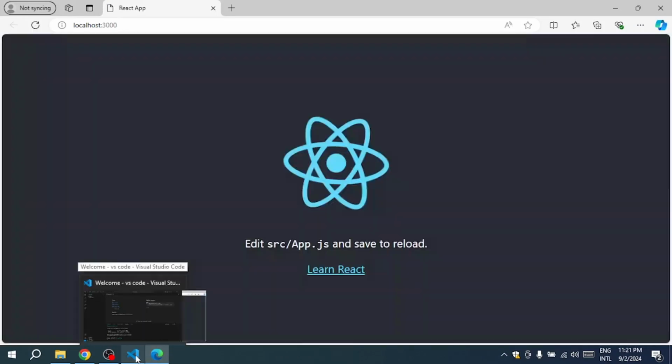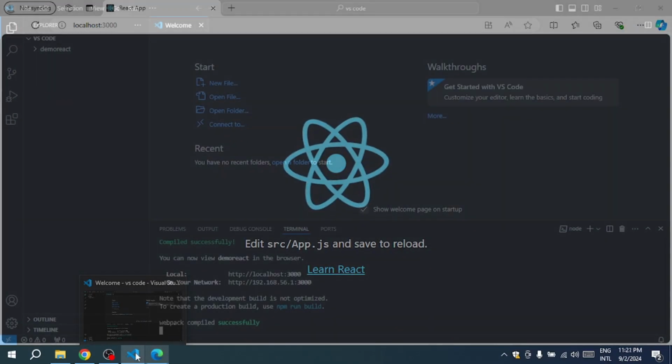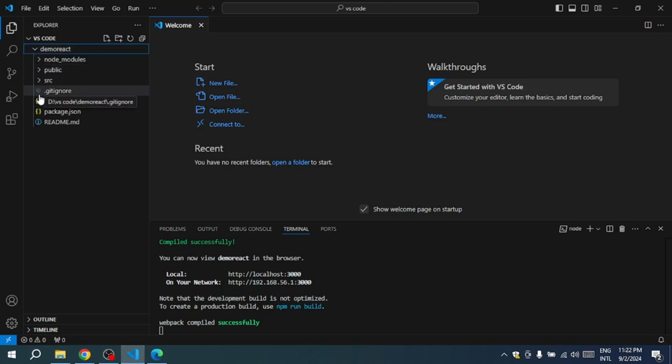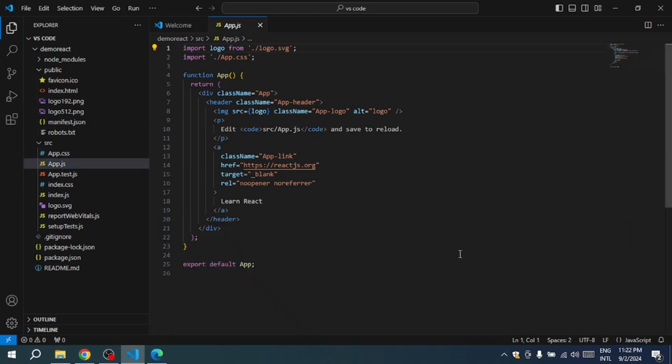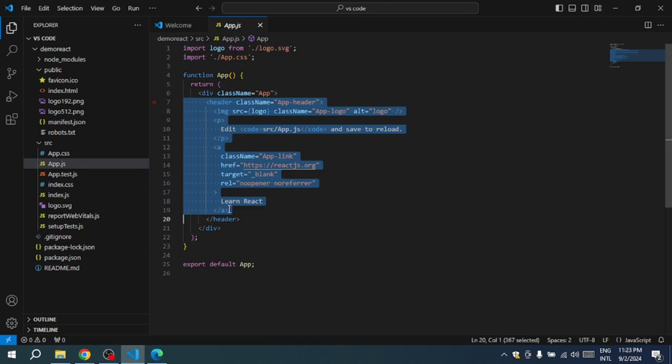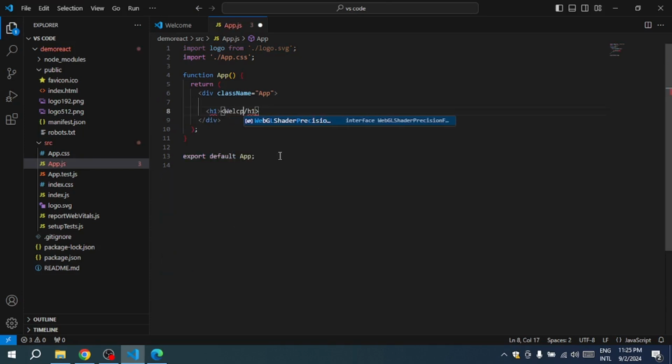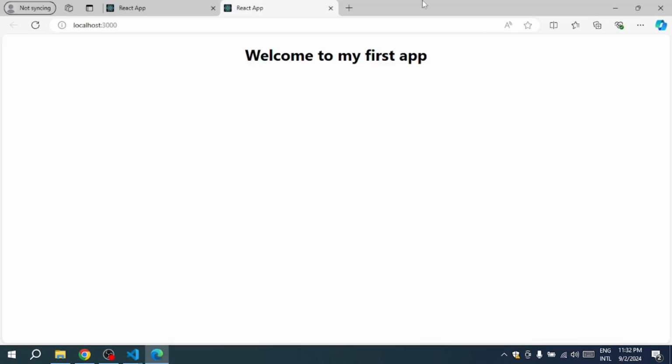You can now start modifying the code. In VS Code, expand the project folder in the Explorer panel, navigate to src, and open the app.js file. This is where you can edit the code to customize your application. For instance, you might delete the existing code inside the return statement and replace it with a simple message inside an h1 tag. Once you've made your changes, save the file and go back to your browser to see the updated output. This process covers the installation of VS Code, Node.js, and how to create and run a React project within VS Code.